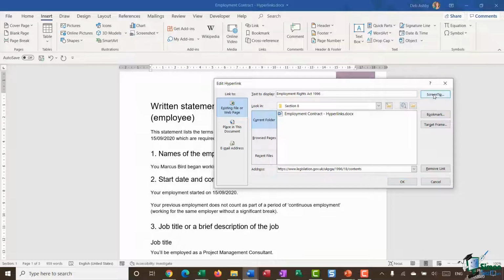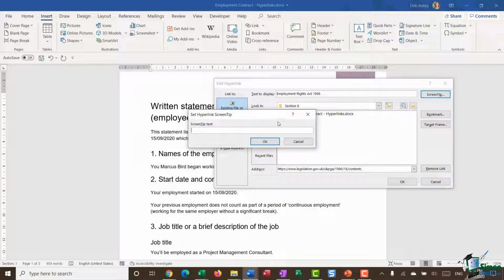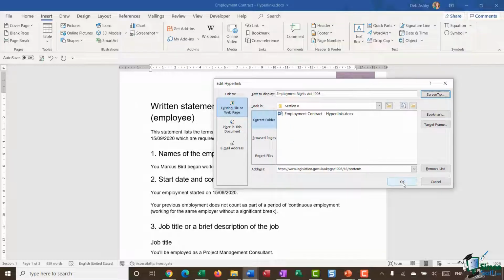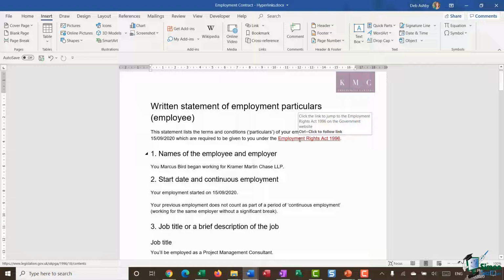So I'm going to click on the screen tip button and I'm going to add in some screen tip text. Click the link to jump to the Employment Rights Act 1996 on the government website. Click on OK, click on OK again, and now when I hover over, I get that information just above in that screen tip. So it's always recommended that you do add these in for informational purposes.